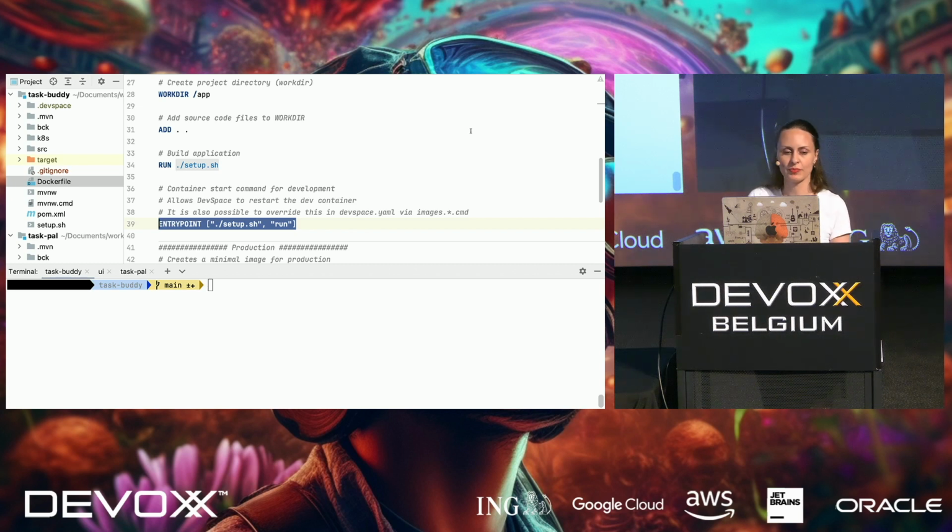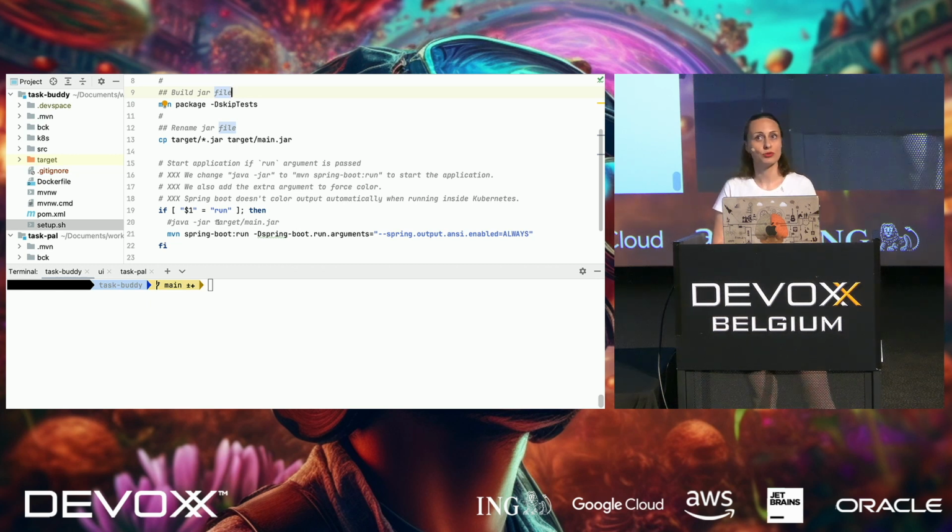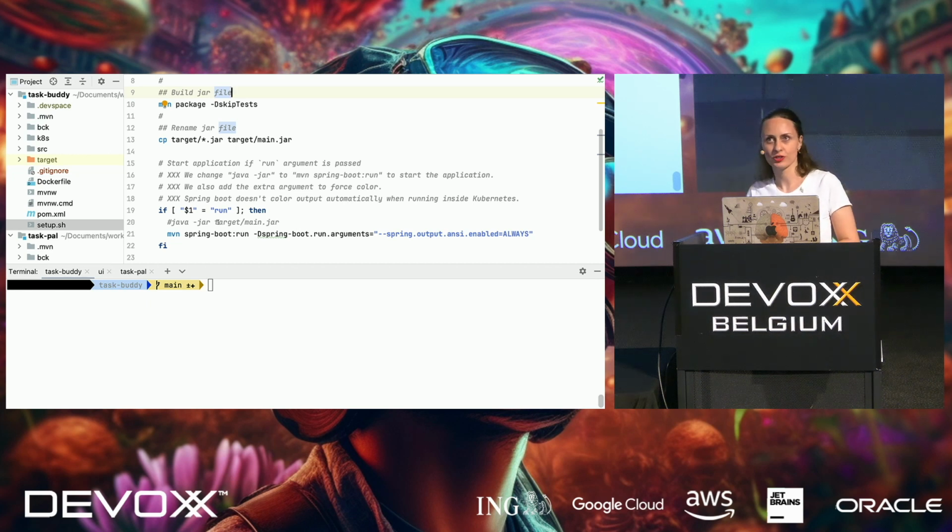Now, if I'm looking at the setup.sh, I really wanted to do another way to start my application. So I want to start my application with Spring Boot run instead of the java -jar for this situation, because I'm in the build phase. So I can define an entry point for that one. Maybe I can later use it, and you'll see how.